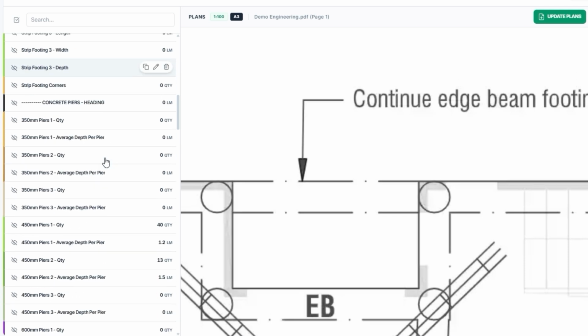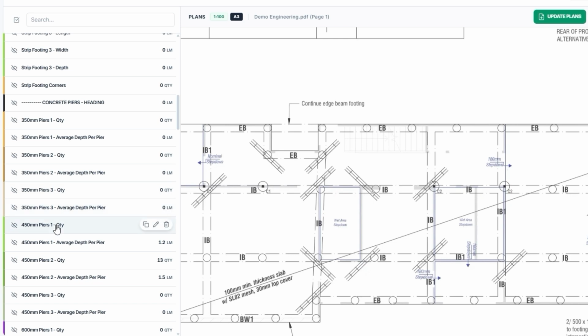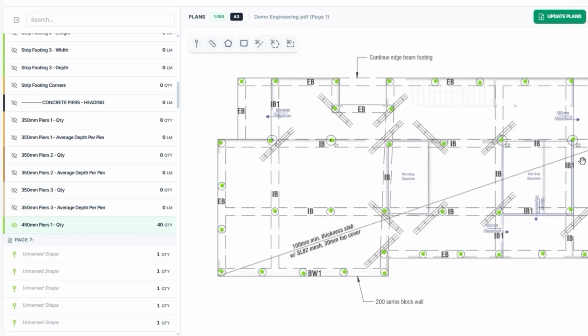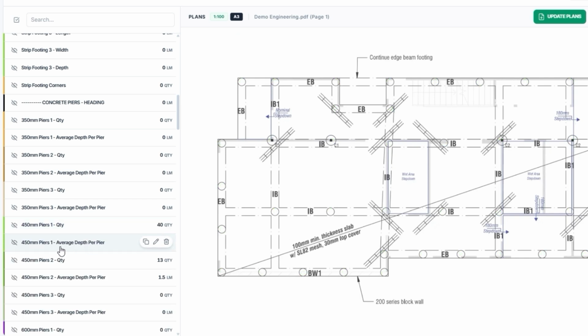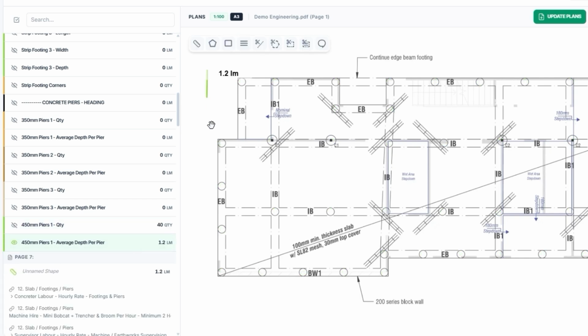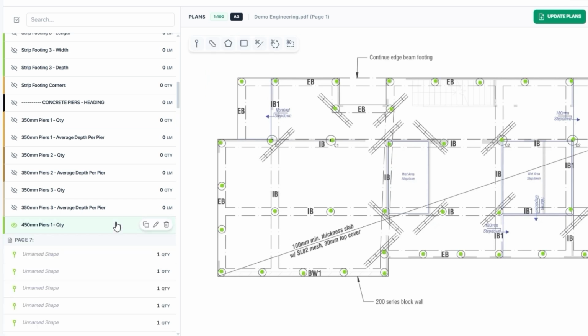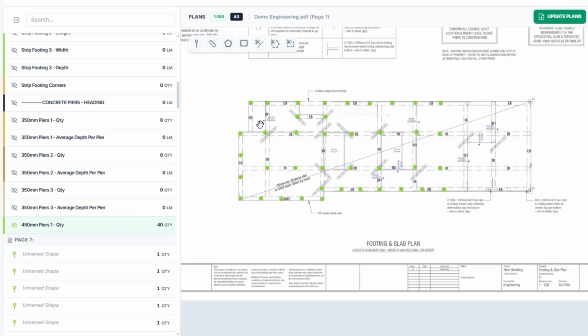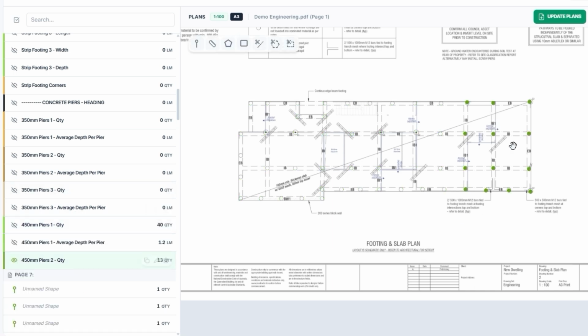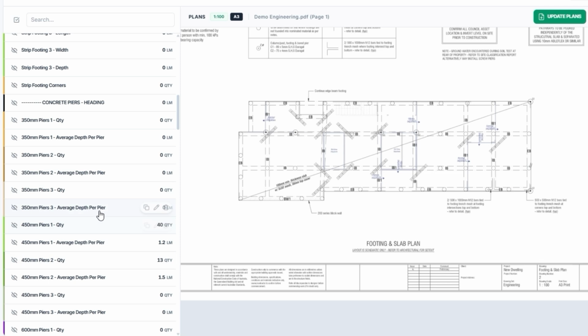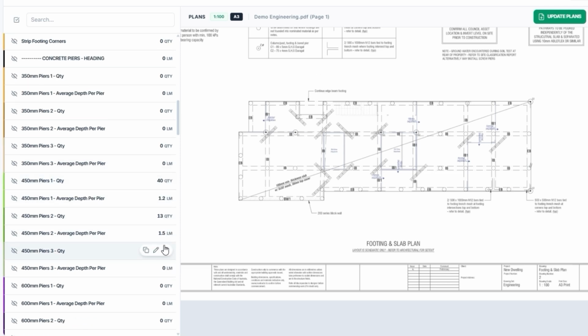So some of the things I've already pre-done on this is I've got 450 piers added. As you can see, they're popping up here. And I've selected an average depth for these piers at 1.2 meters. So once again, calculating everything in the background. And then you're probably wondering, okay, so what if I have different depth piers? So what I've done at the back here is I've just counted another quantity, these back ones, and said that these are 1.5 meters deep. So you can see just above my mouse there, 1.5 for the back and 1.2 for these ones at the front.